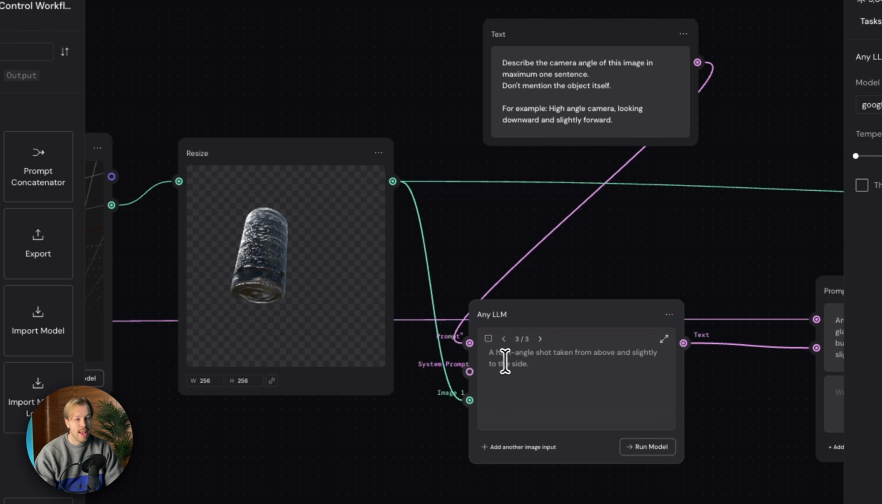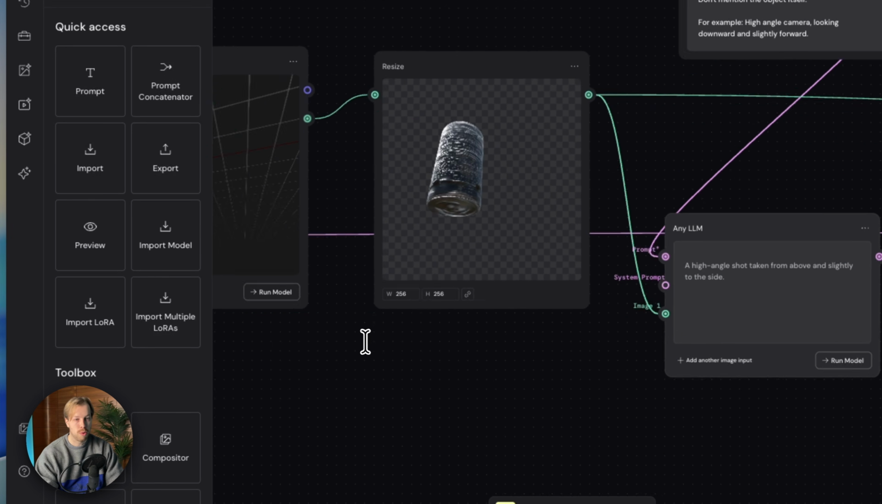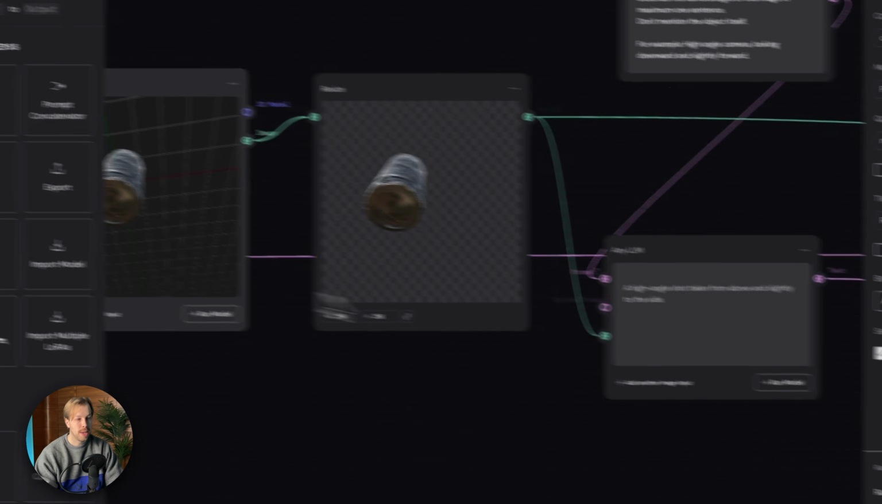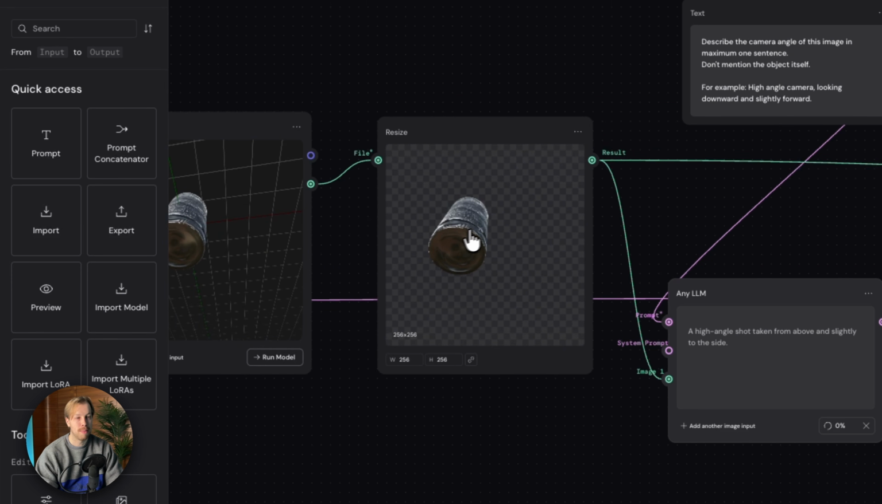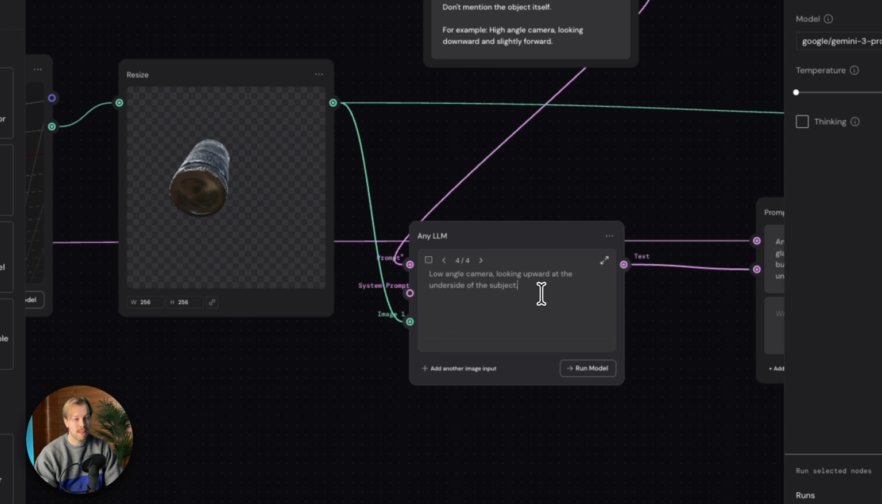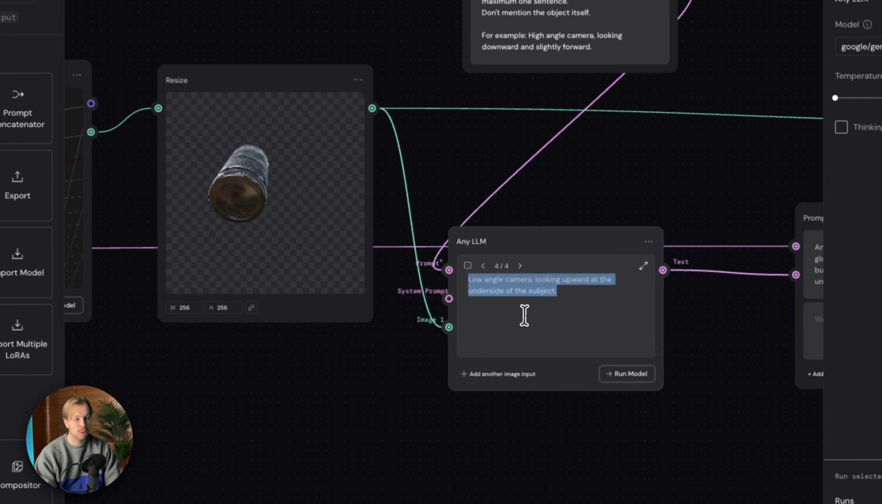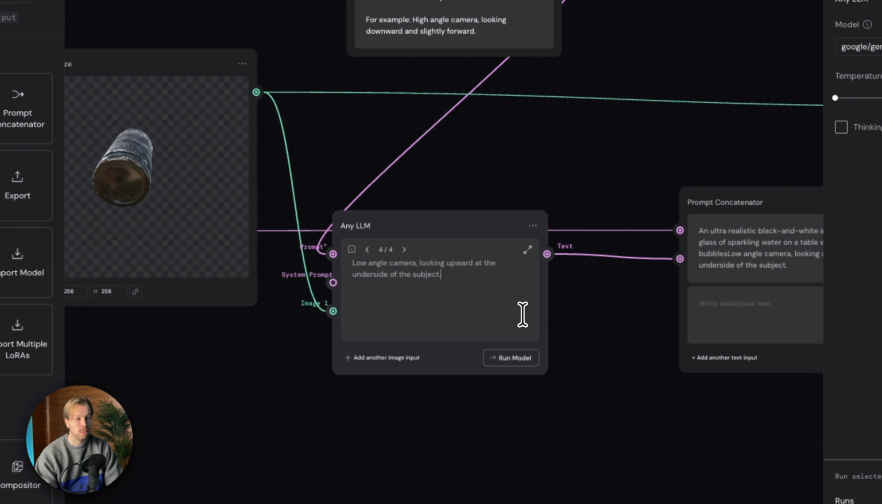So I'm going to send this photo plus these instructions to, for example, ChatGPT, and then it will give me an output like this: a high angle shot taken from above and slightly to the side, because that was what we saw here previously. If I now hit run, it should say something like a low angle camera shot. And as you can see, just as I wanted, it is saying low angle camera looking upward at the underside of the subject. So that's good. Now we have this text output from one of our large language models.